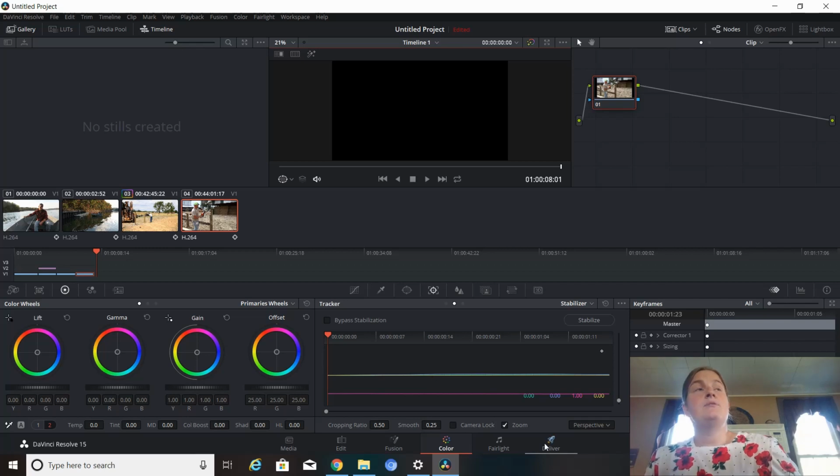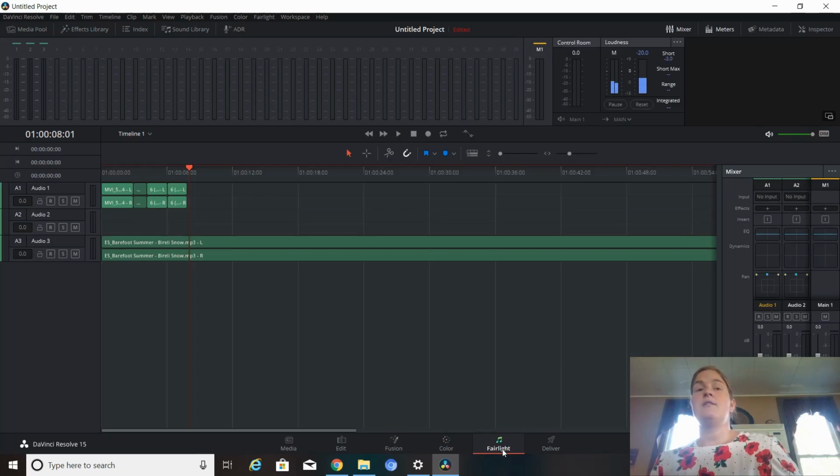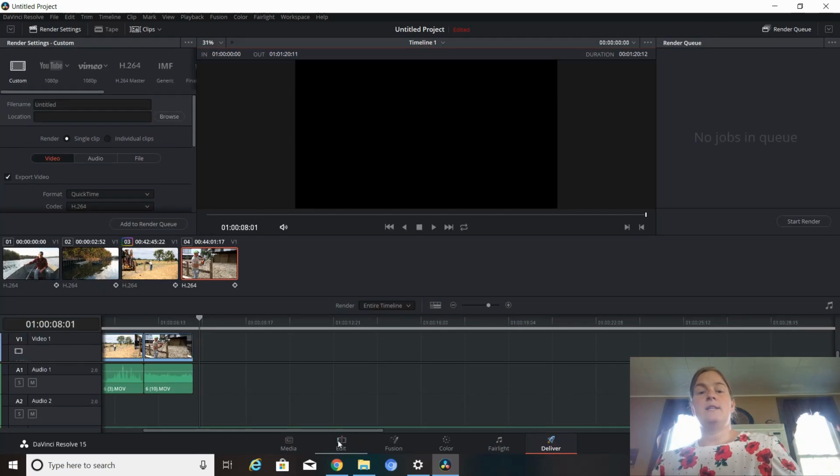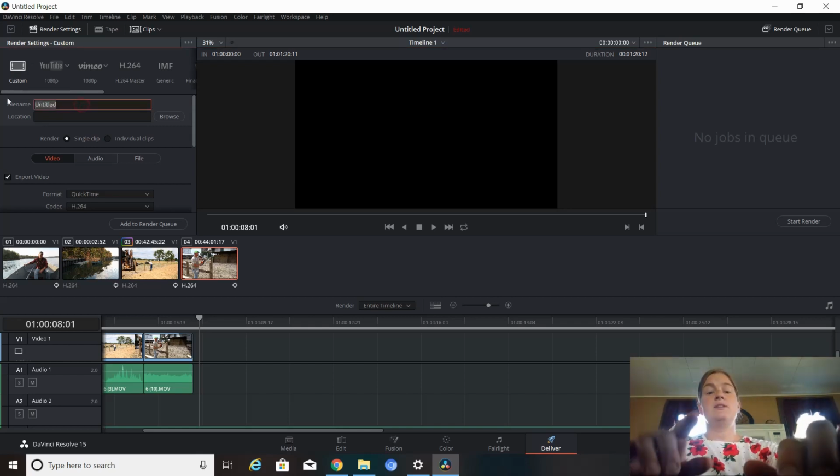The last step that I would do is then export the video. So don't worry about this Fairlight. That has more to do with your audio if you want to get into advanced audio. And then you just go to Deliver tab right down here at the bottom, click Deliver, and then you have different options. I would just click Custom. You would type in your title. I'll just put in boating.